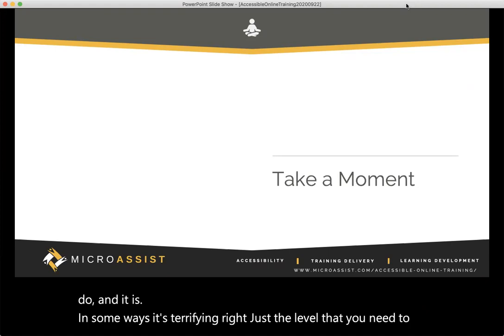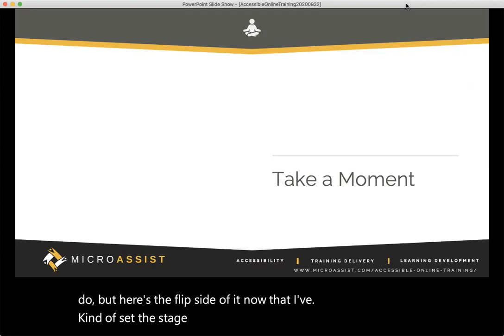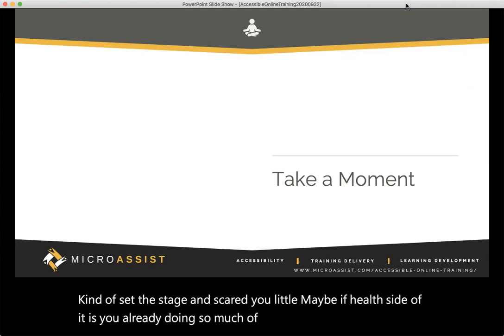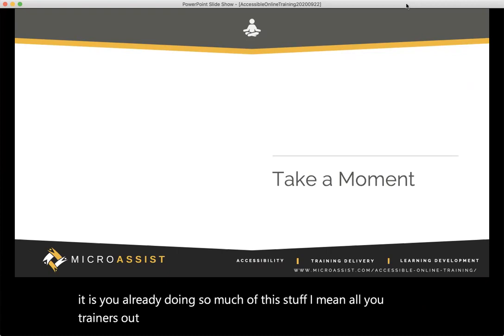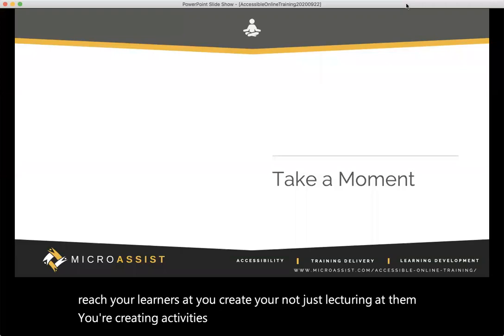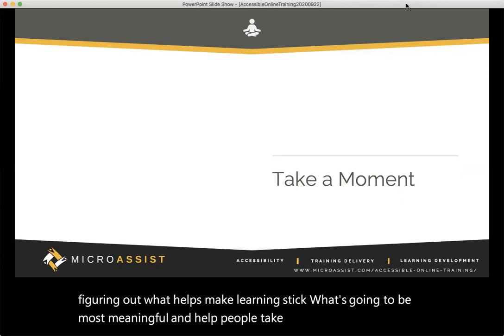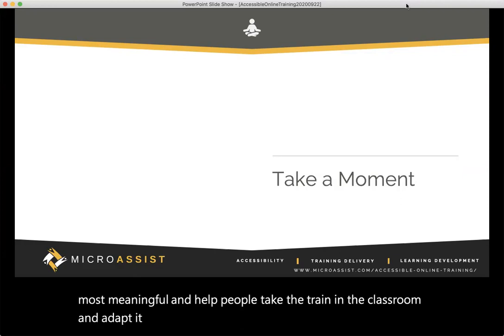But here's the flip side of it. Now that I've kind of set the stage and scared you a little, maybe the flip side is you're already doing so much of this stuff. I mean, all you trainers out there, you take so much time and effort to reach your learners, right? You're not just lecturing at them, you're creating activities. You're studying the research and figuring out what helps make learning stick, what's going to be most meaningful and help people take the training in the classroom and adapt it to the workplace, transfer it to the workplace.